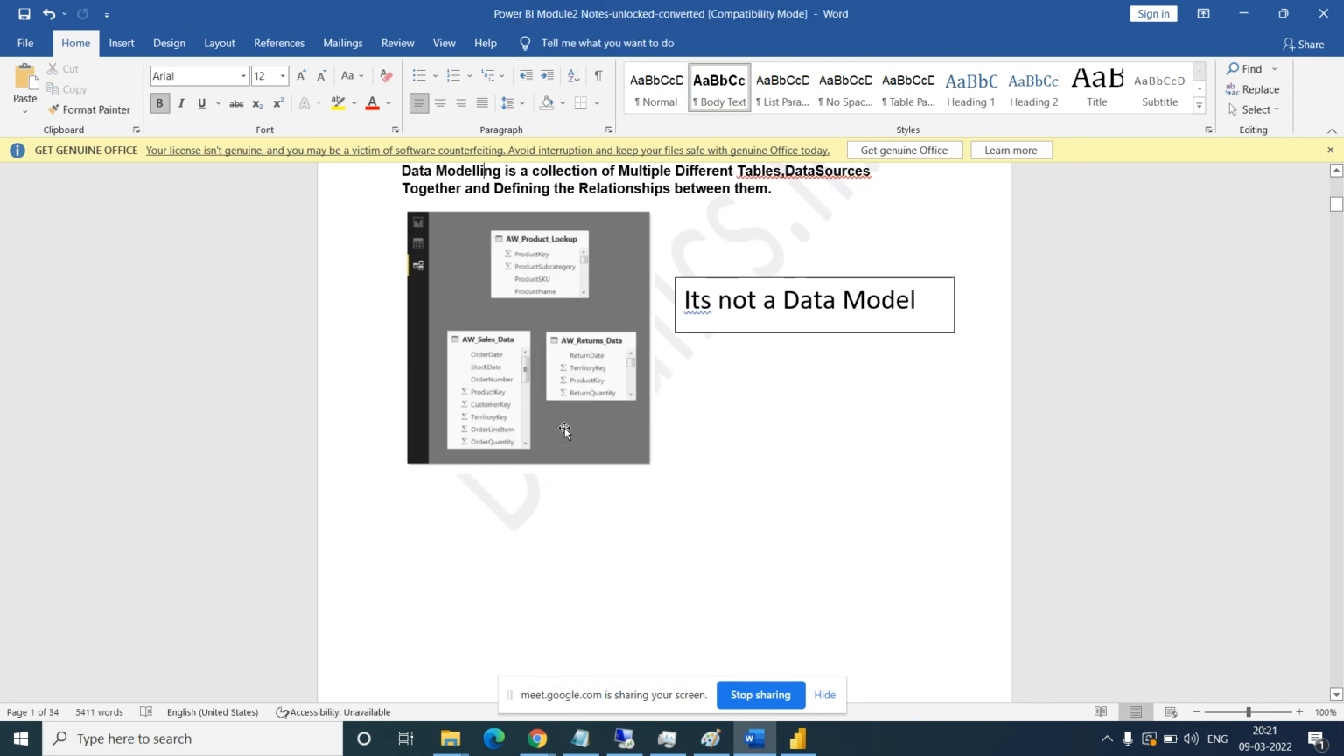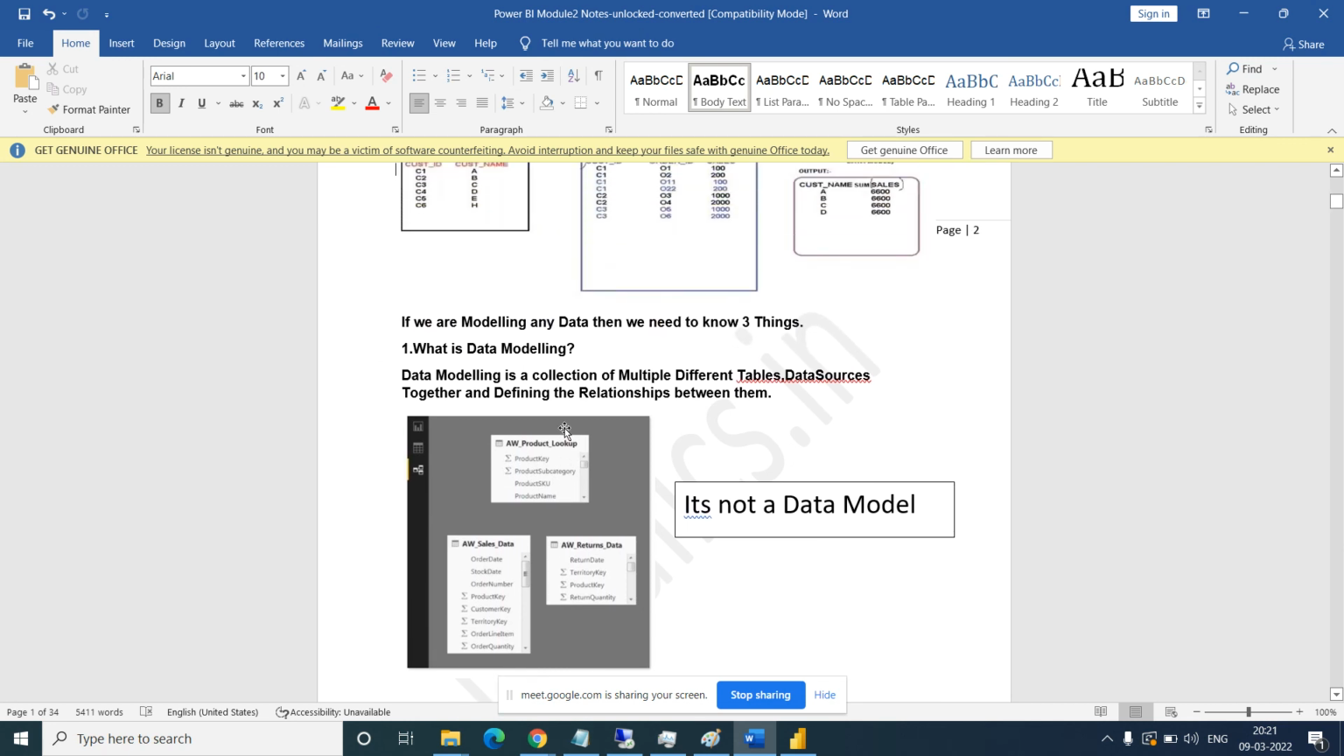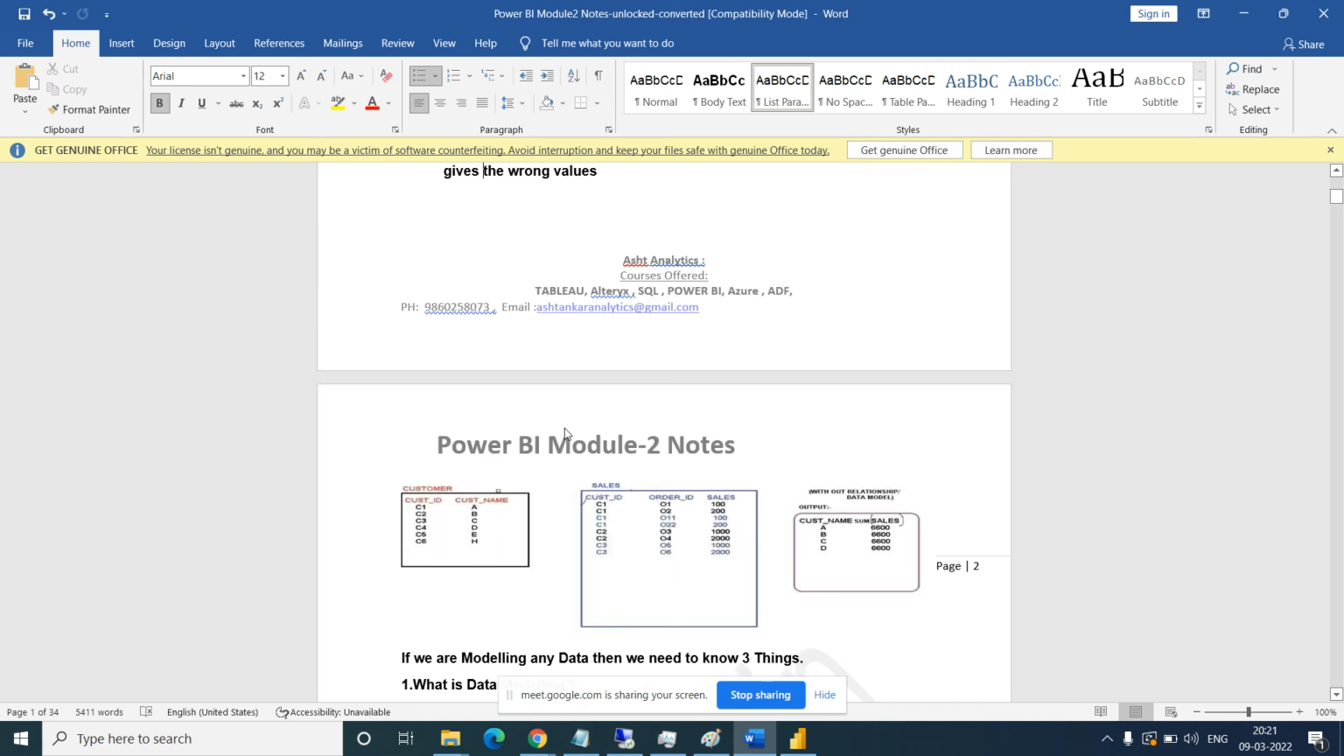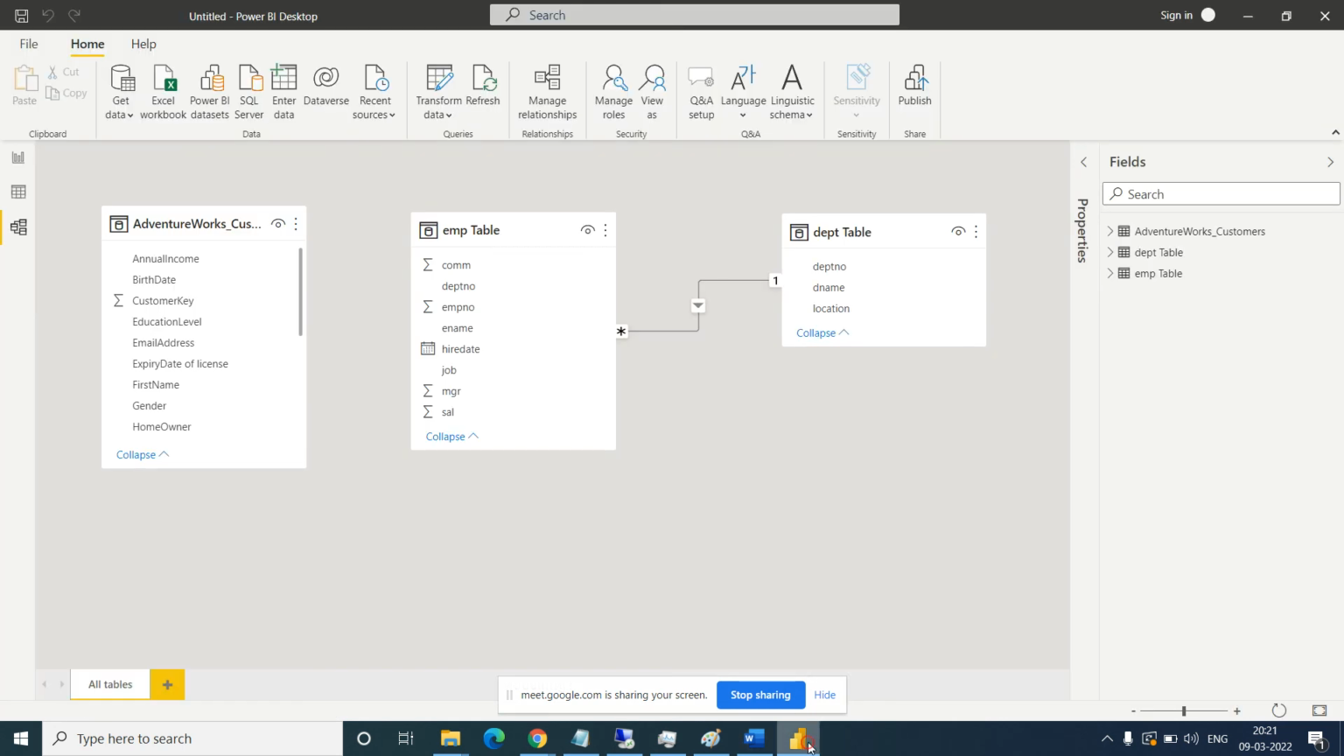So now if you see, let's say we have these tables: customer, sales. Without the data modeling, let's say you are analyzing some data like sum of sales and customer name. In the result you can see customer name and the sum of sales, but you haven't created any relationship. So let's do this. I am deleting this relationship first. Delete the relationship.